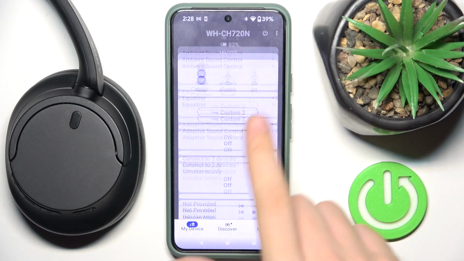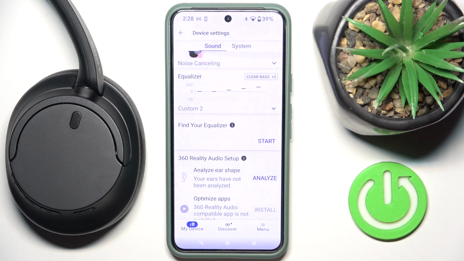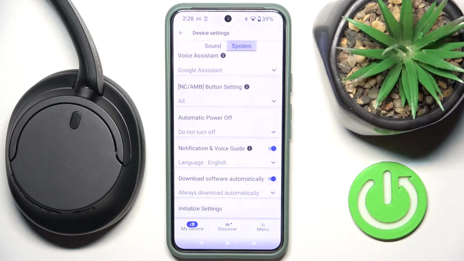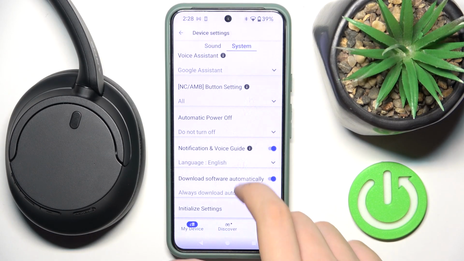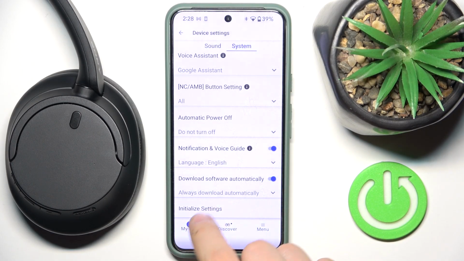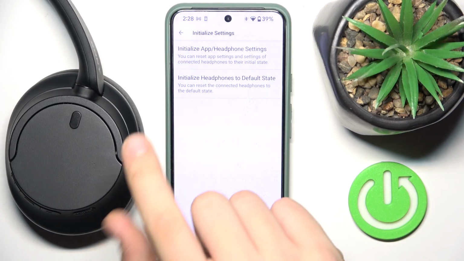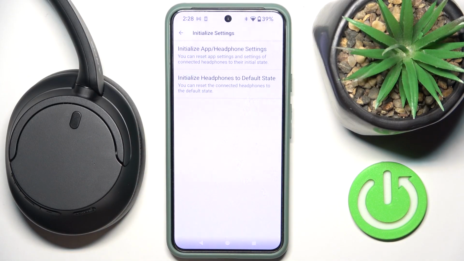At first we have to scroll all the way down to device settings and then we have to click system. Now we have to scroll down again to initialize settings. Here we can see initialize app headphone settings.